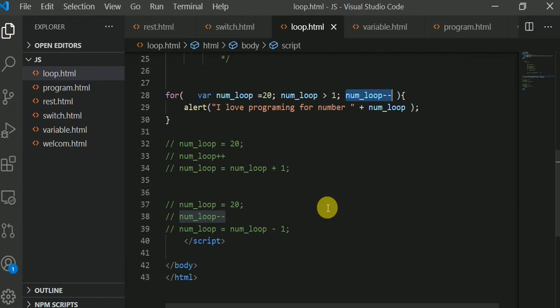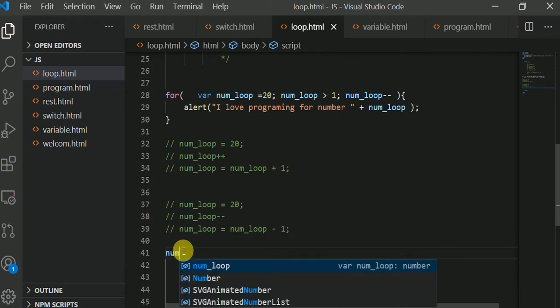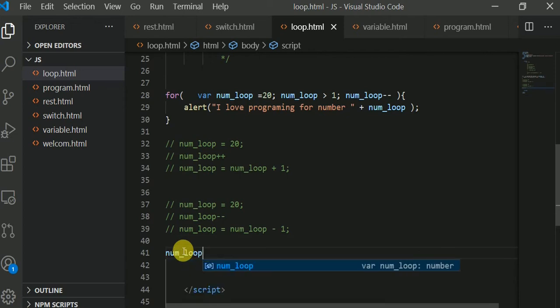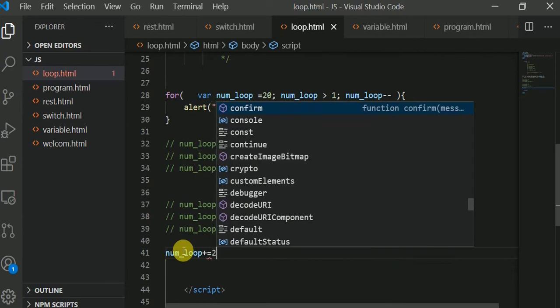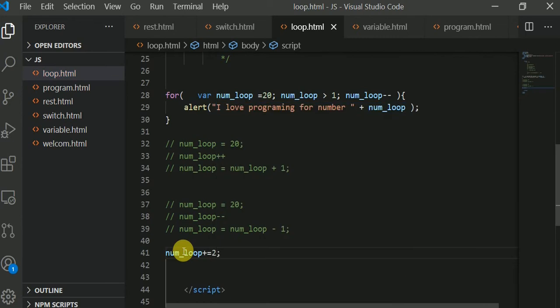Okay, so this is for the minus minus, right? We have something like this. When you say minus minus, it is decreasing by 1, and plus plus is increasing by 1, but you can do something like this: numLoop plus equal to 2. When we do something like this, we are increasing by 2.